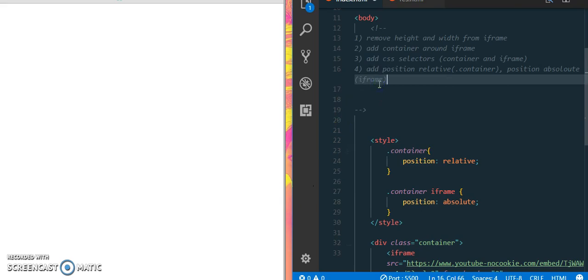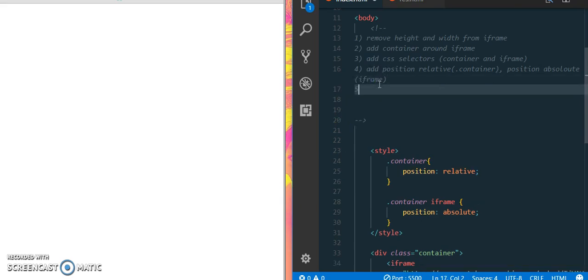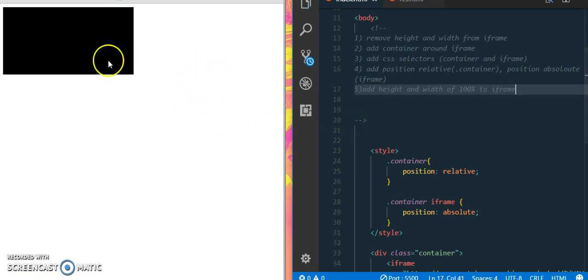And after that, what we want to do is we're going to add the height and width of 100% to the iframe. Okay? Let me go ahead and save this, and this is what we got so far.